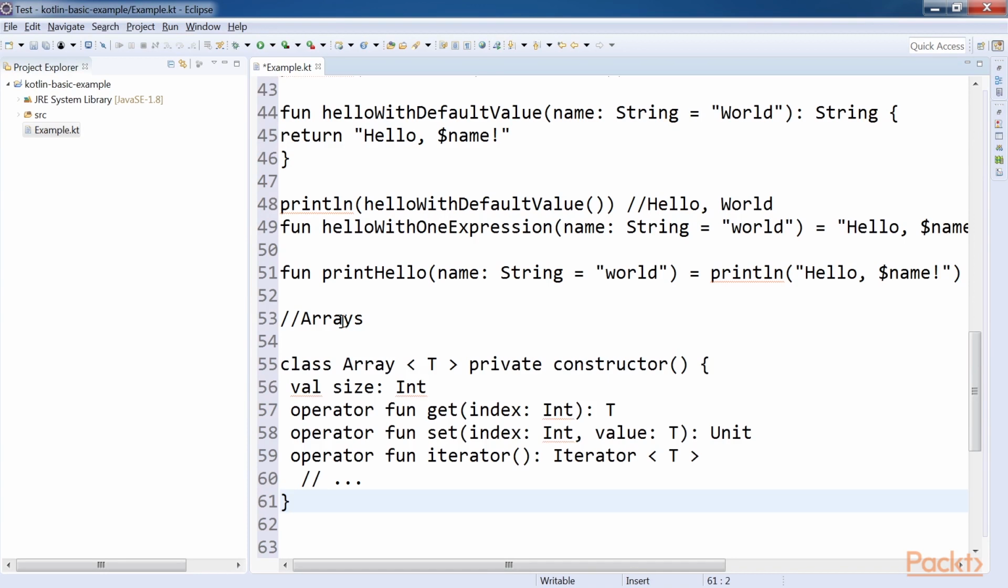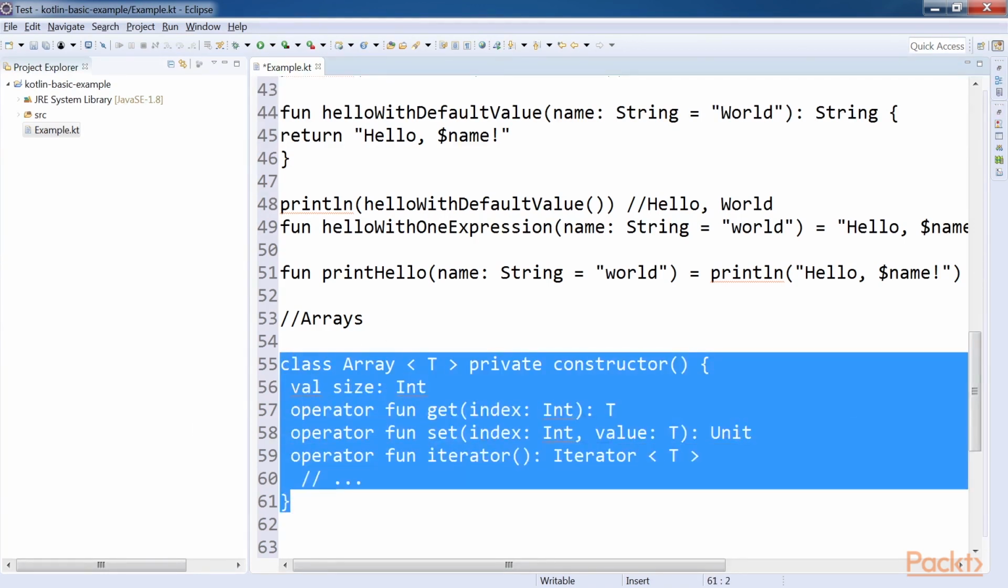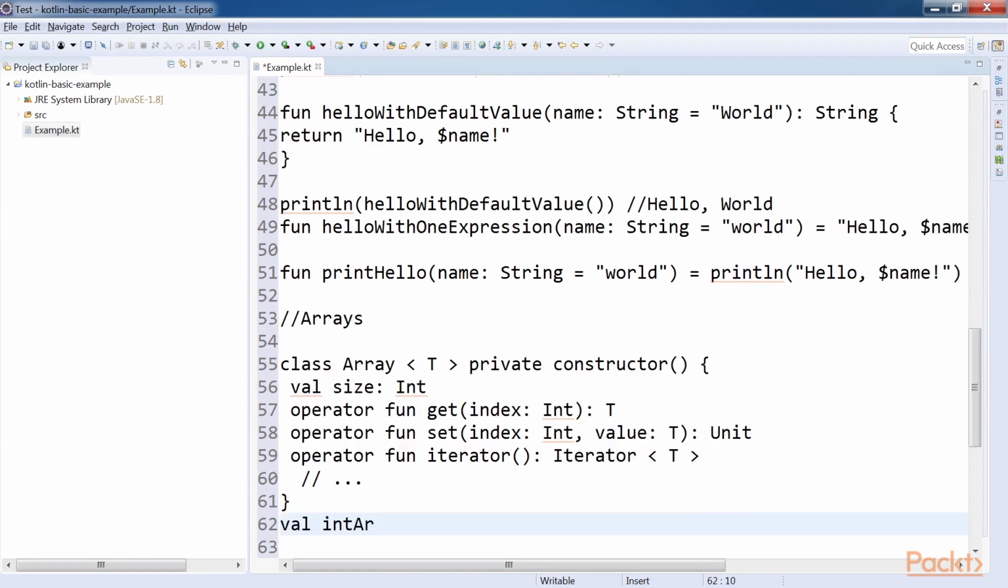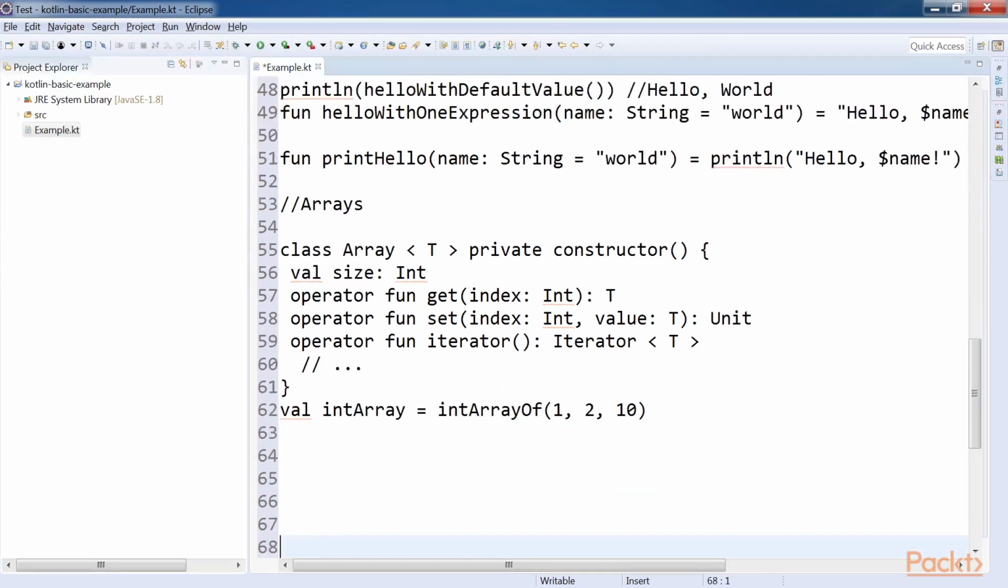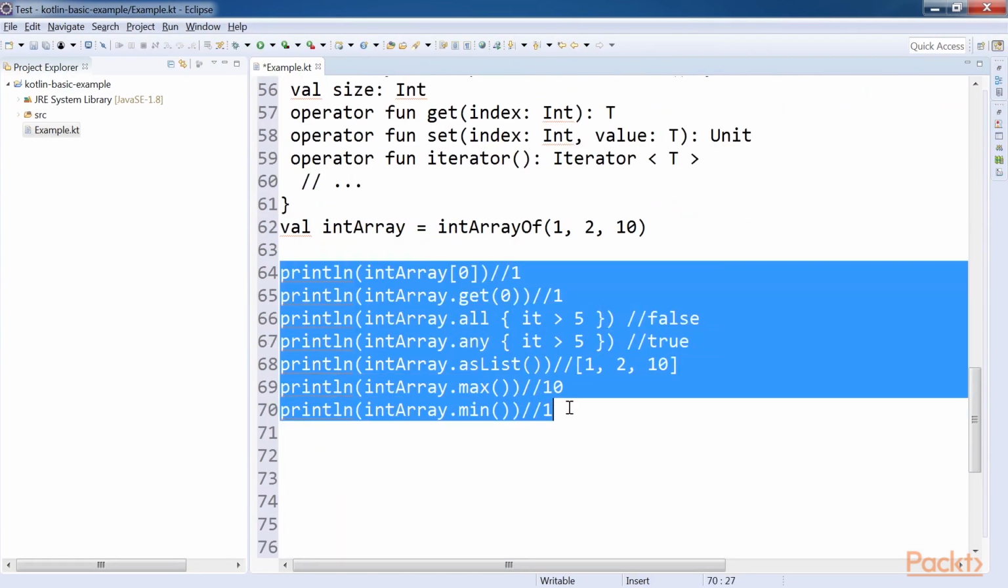Next, we move on to arrays. Arrays are represented by a class array in Kotlin. The highlighted code shows some of the important properties and methods in the array class. By adding an int array of function, an array can be created. The highlighted block of code shows some of the important operations that can be performed on an array.